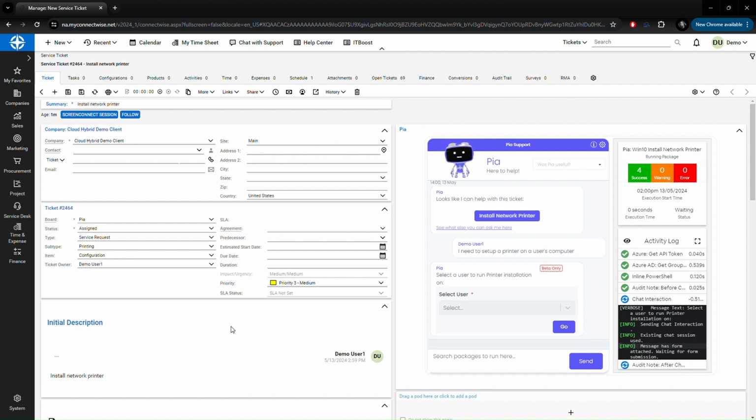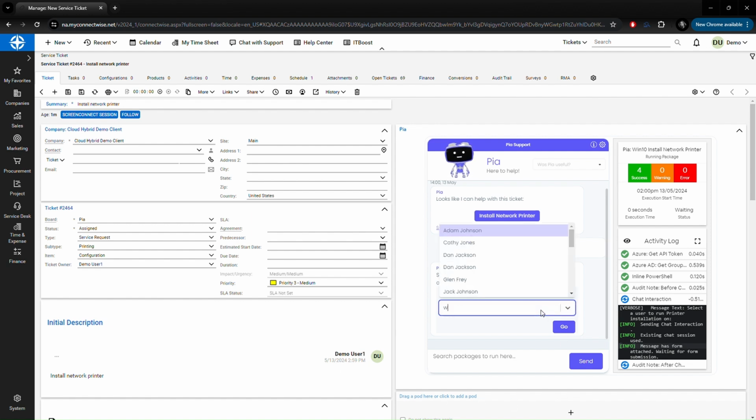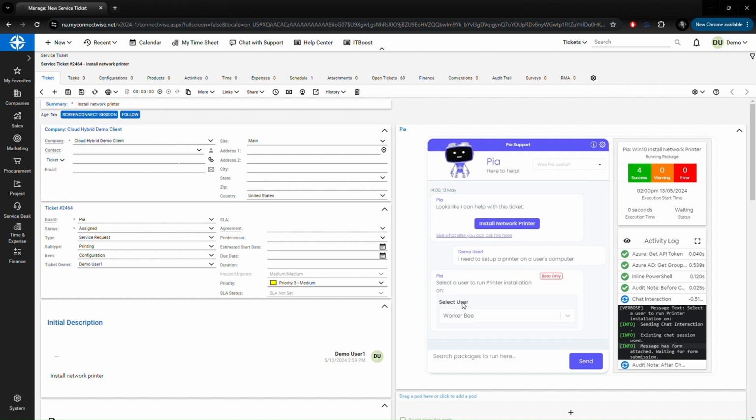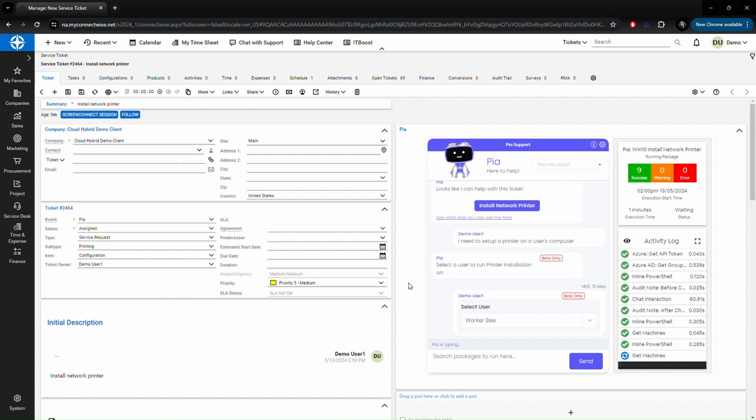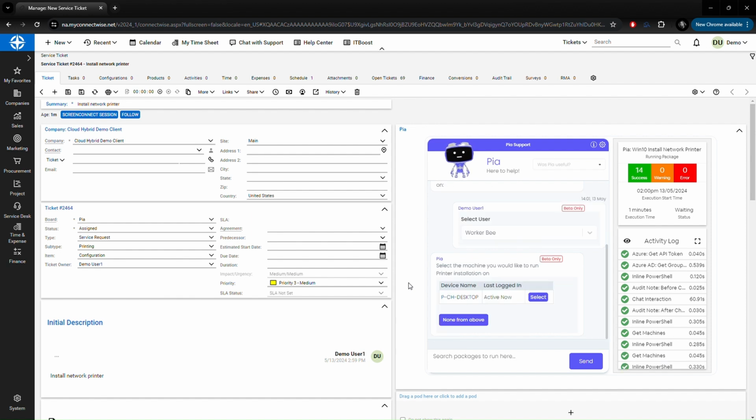I'm going to pick that user so we can run this automation on their desktop. What PIA does once I select that user, it goes and queries that user, which machine they've been logged into. Another time-saving feature instead of trying to hunt down their machine. You can see right here it's going to show the workstation that they're active on now.